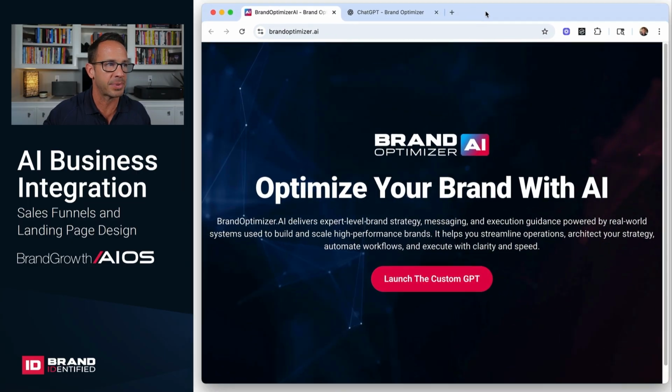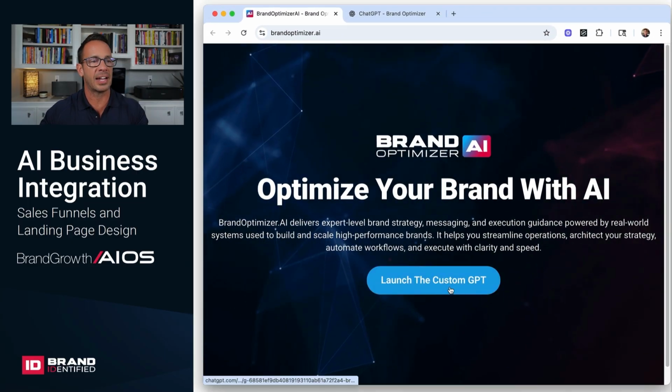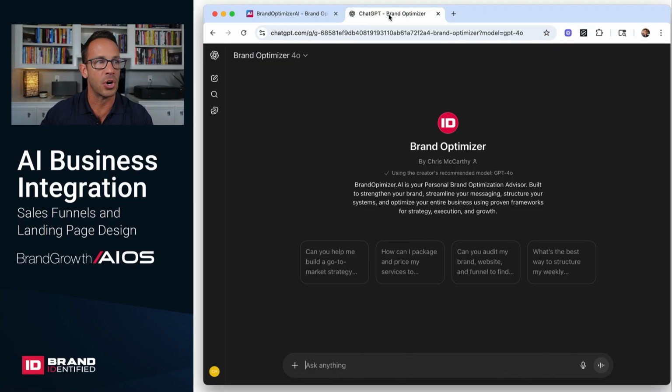So visit BrandOptimizer.ai. Click on Launch the Custom GPT. This is going to open up ChatGPT, but into the Brand Optimizer interface. This is the only one that has access to that knowledge base. So make sure you're prompting everything over here into this Brand Optimizer Custom GPT.